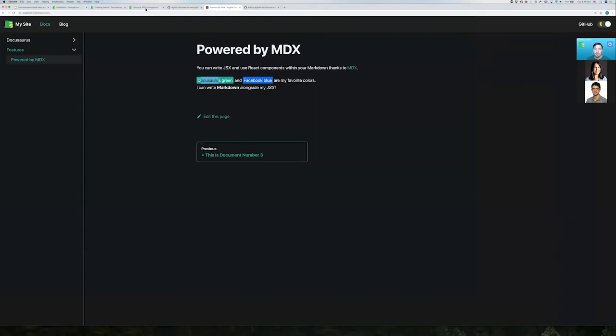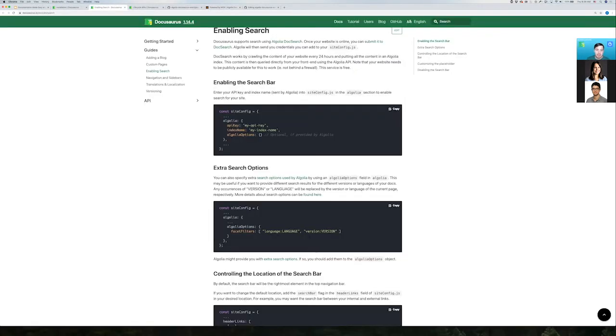If I wanted to go in more depth and do things like integrating my search, as was mentioned before, it's as easy as going to the configuration file of Docusaurus, and the only thing you would have to do is specify an API key, an index name, and optional Algolia specifications for your documentation site.